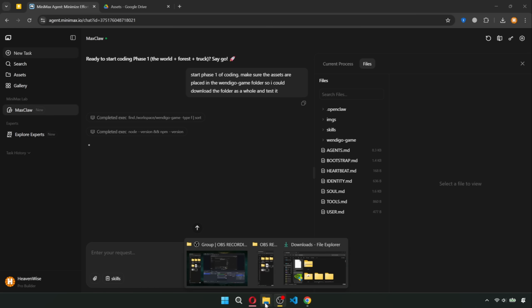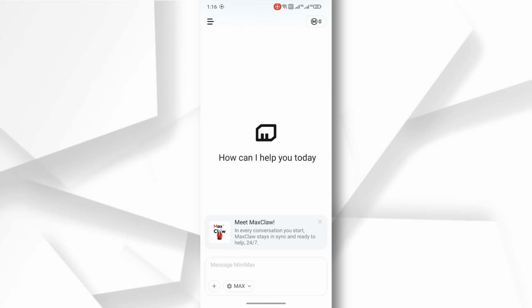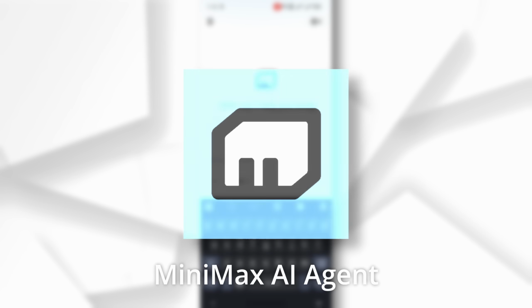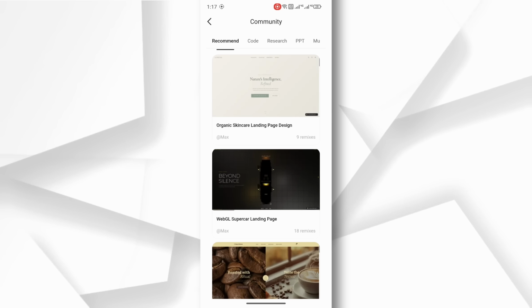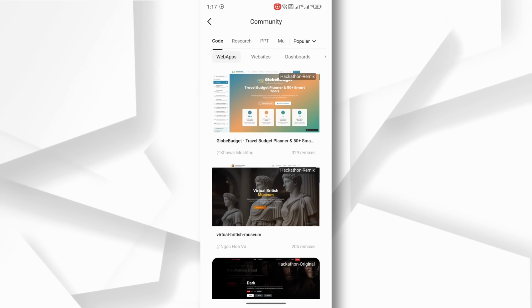Since writing the core game logic takes a minute, I'm gonna go and hit the gym. But the crazy thing is, I don't have to stay working from my laptop. I can just pull out my phone and check on MaxClaw remotely via the Minimax Agent mobile app or even Telegram. I can see exactly how the code looks like and even send it modification instructions while I'm completely away from my desk.